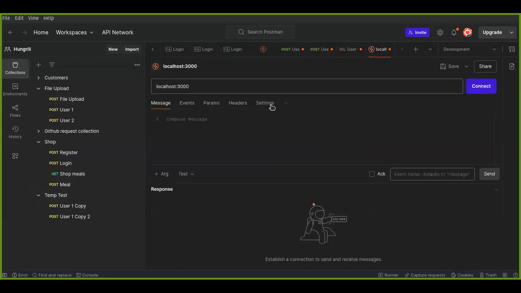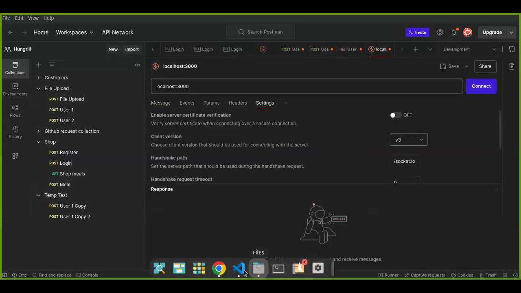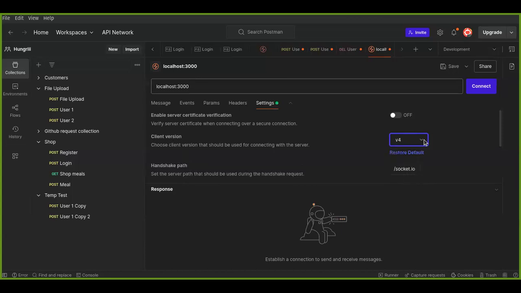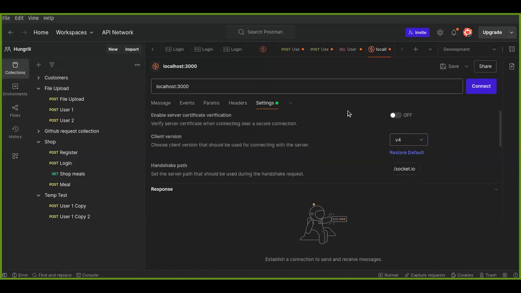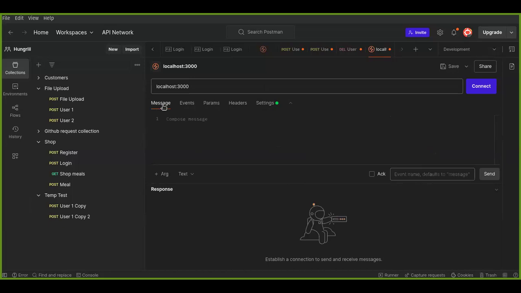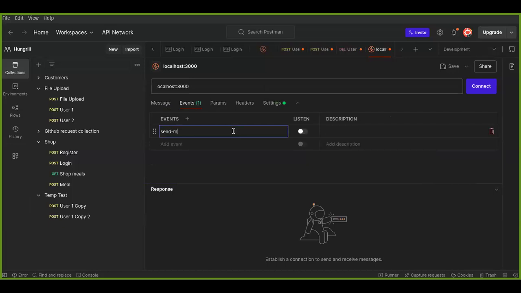Then let me check my version of sockets.io. In your package.json, for sockets, I'm using 4.8.1, which means I'll change this to 4. Then I don't know again what I'm supposed to do. Don't mind me. That's the send message event to listen to. Save it.